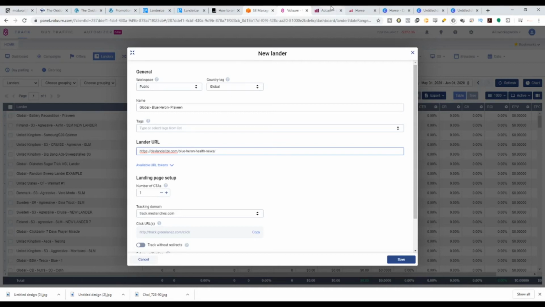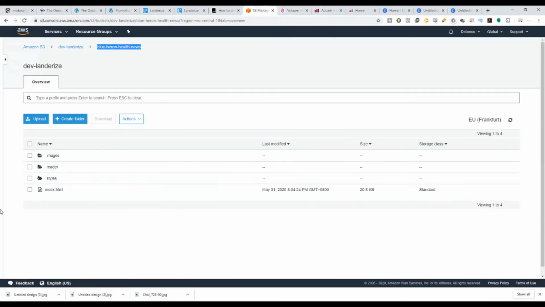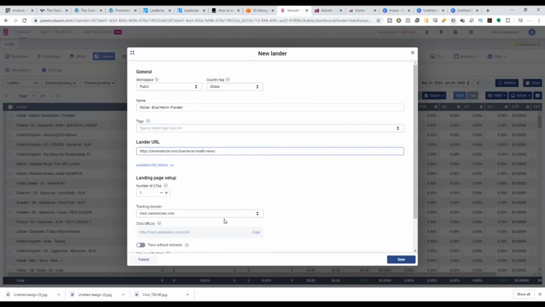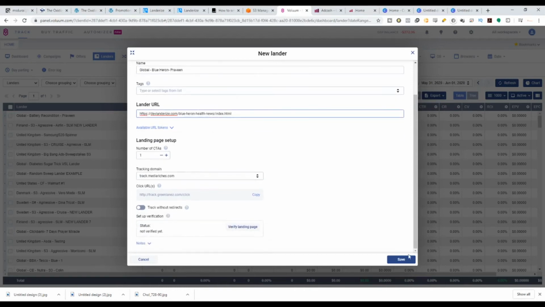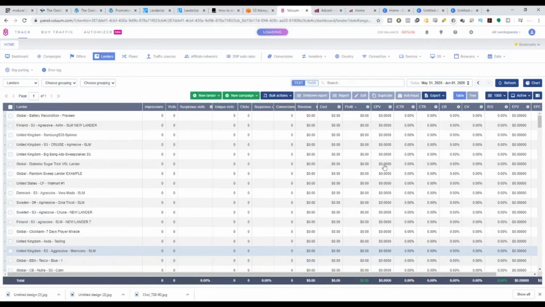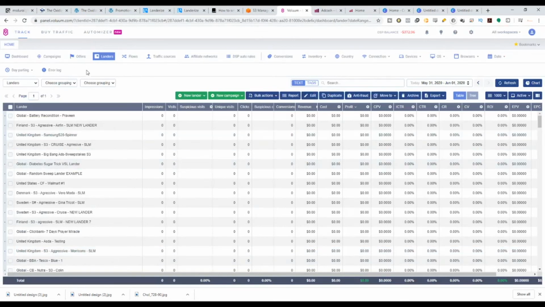So what you're gonna do now is we're gonna see where our file is. It's in HTML, index.html. It's always index.html, guys. So don't worry about that. It simply means that your landing page is actually uploaded in this particular folder in HTML format. So you have to declare to Voluum that. So all you got to do is just put index.html. That's it, simple as that. Once you have done that, all you got to do is hit the save button and you have successfully created your lander as well.